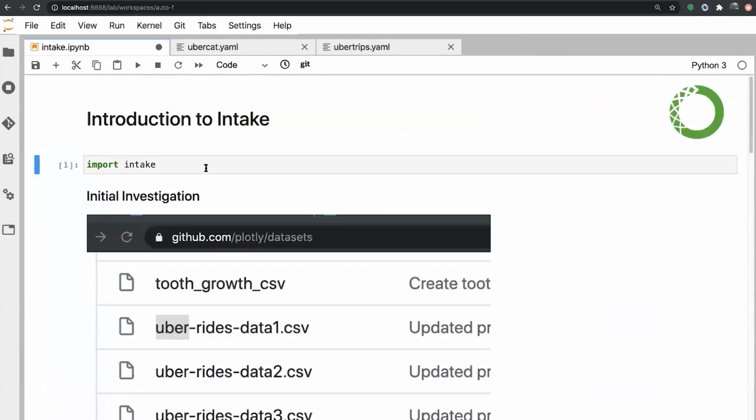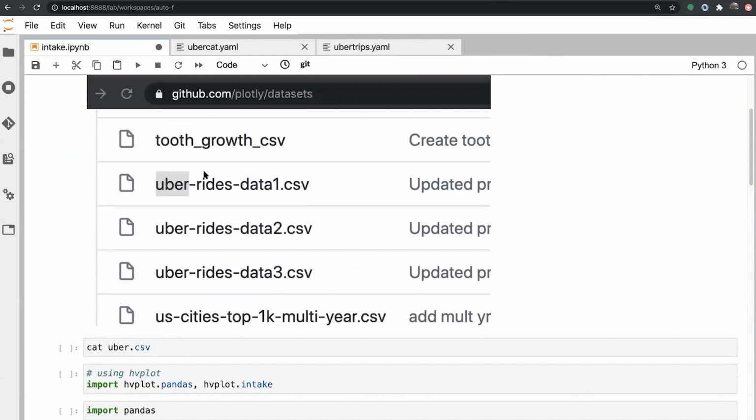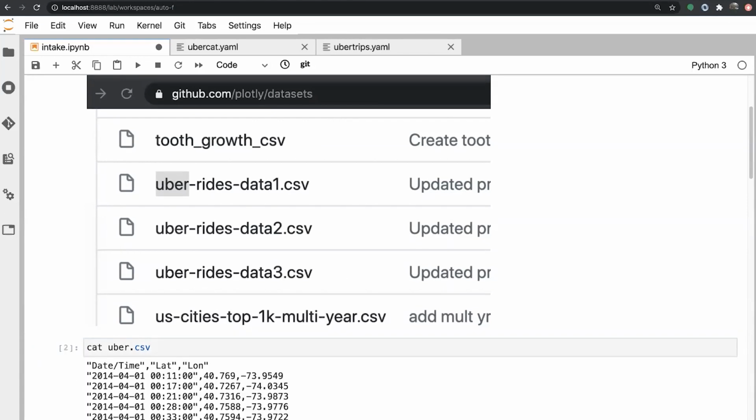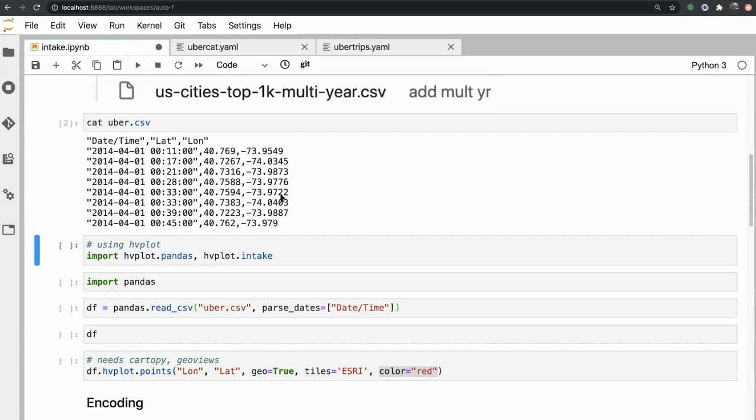Okay, we will use the intake package, obviously, and I have found 3 particular CSV files on the Plotly datasets repository, and we will be considering them. So first of all, I downloaded a small sample of one of these, and you can see it has 3 columns, one of which is a datetime column called date/time, and 2 more which are floating points called latitude and longitude. This is actually easy to load, but it could be much harder.